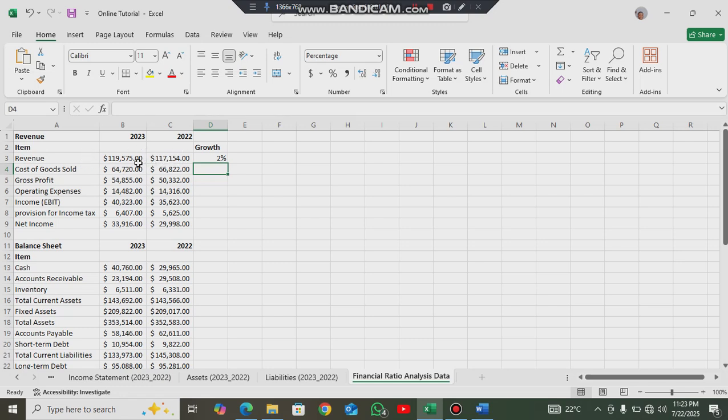And as you can see the figure, we have an increase from 117 to 119. So that signifies a growth from this period to this other period. Since we have 2% here, and our formula is basically using B3 minus C3, it means this cell minus this cell divided by this cell again. So it's the same that will be applicable to the rest of the cells in this table.